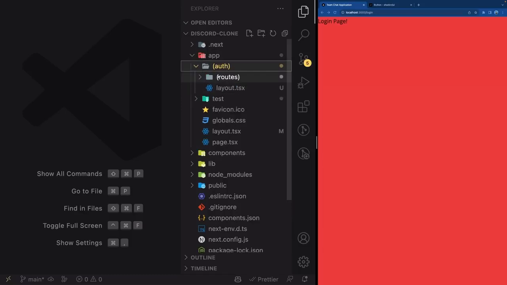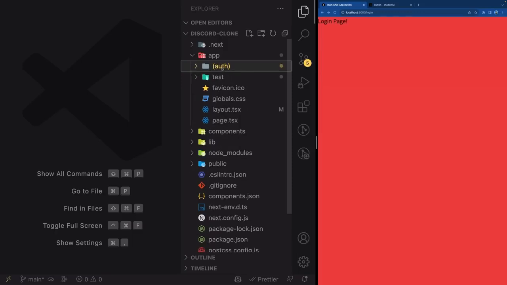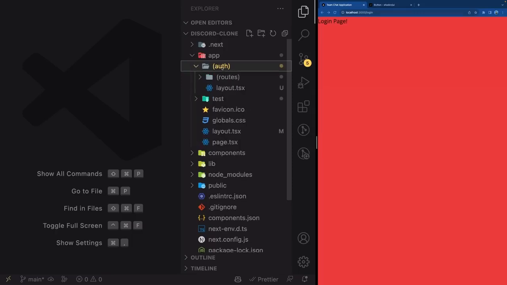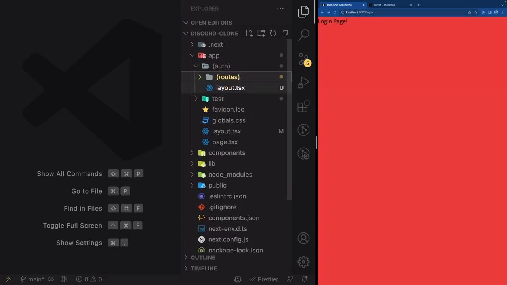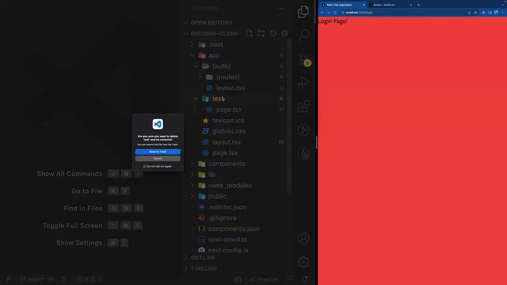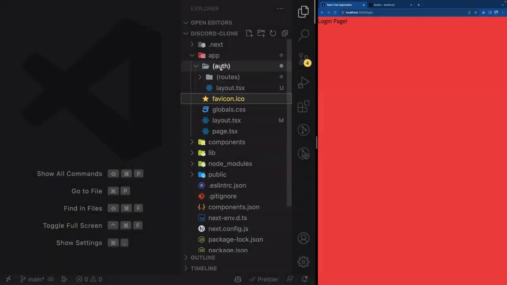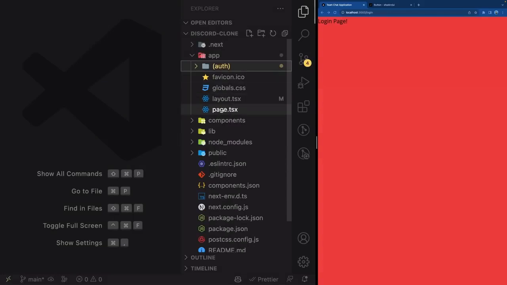Great. So now you can see how I feel like this is a bit of a better structure. I have an organizational folder called auth, I have a layout, and I have a separated folder for all the routes that I'm going to use inside. Great job. And now I'm going to remove this test page because I no longer need it. And I'm going to do something else here.